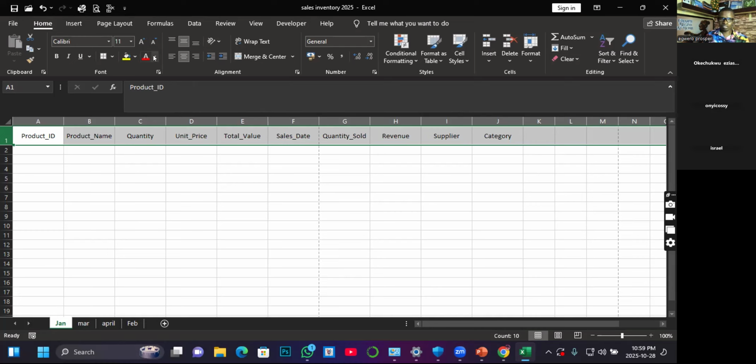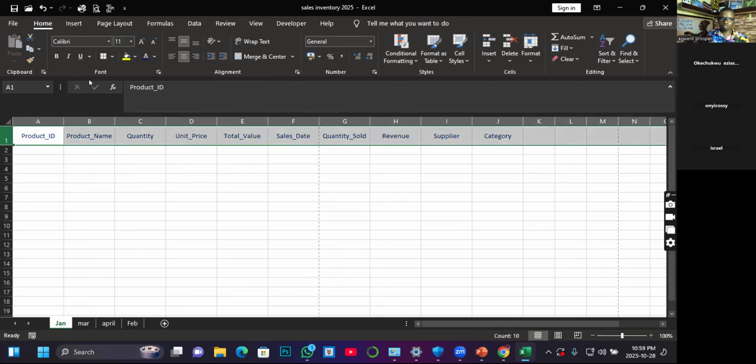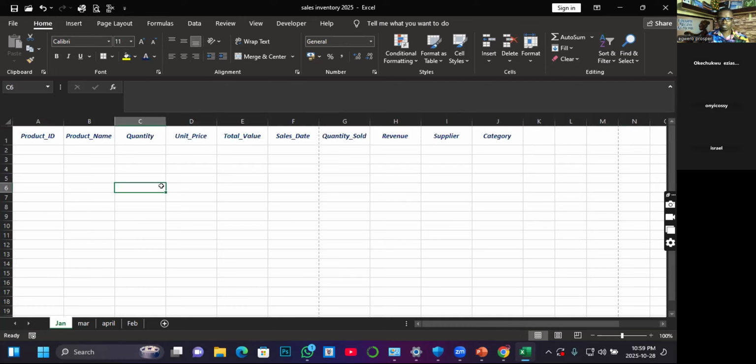All right, then I can decide to give them a certain color or any color of my choice. I can bold them, I can italic. These are basic things we must have learned from Word. Then I'll save.